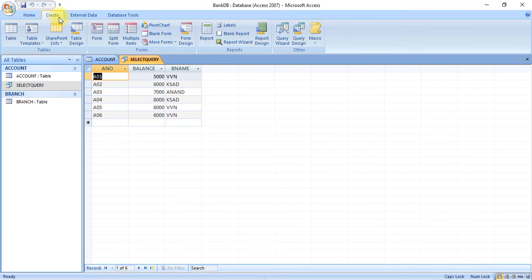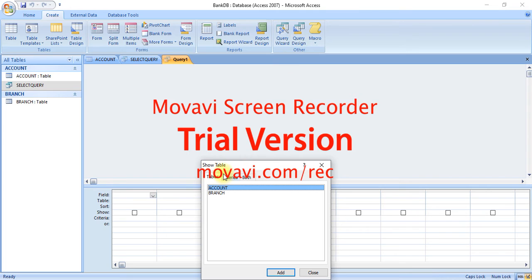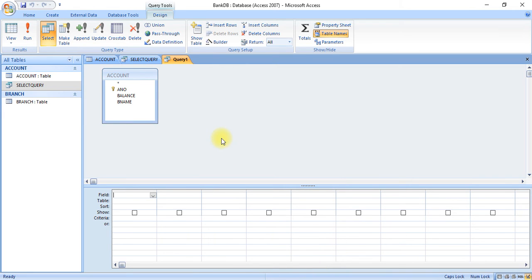Create one more query and provide some criteria, some conditions. So click on the query design, select the account table, close this show table window. Now we want to display the account number and balance field.